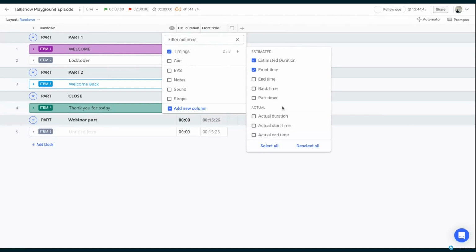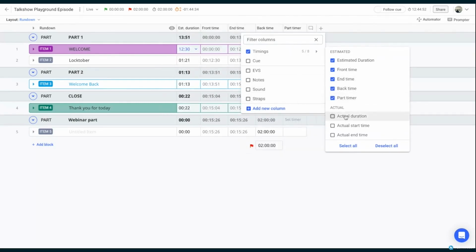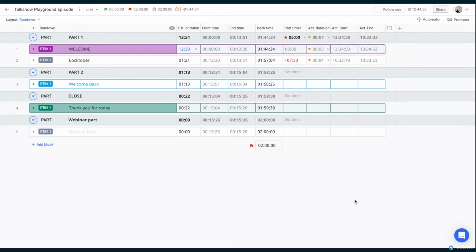So again, depending on your personal preference or the needs in your specific role, you can choose to add as many of these timings as you want. So let's click them all. So your view can go all the way to this where you have all of your different timings available.